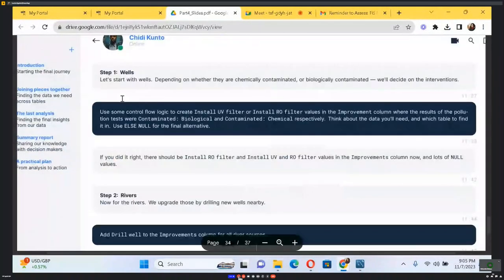So we are here. So step one, wells. Let's start with wells. Depending on whether they are chemically contaminated or biologically contaminated, we'll decide on the interventions.